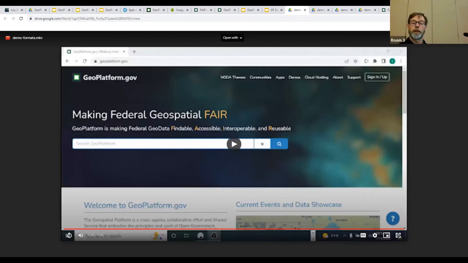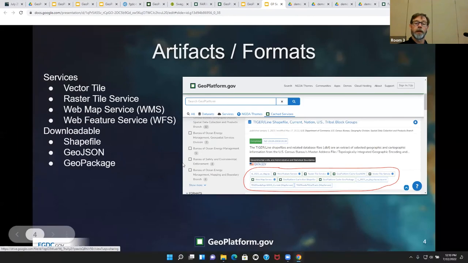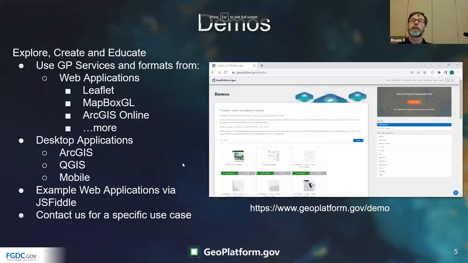Yeah, I have a question about what type of persistent identifier you are using that's always linking back to that GeoJSON?